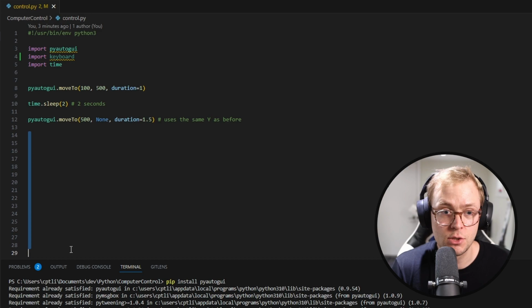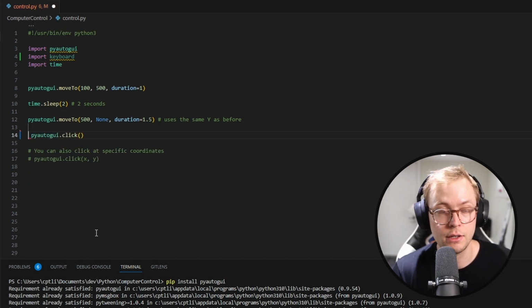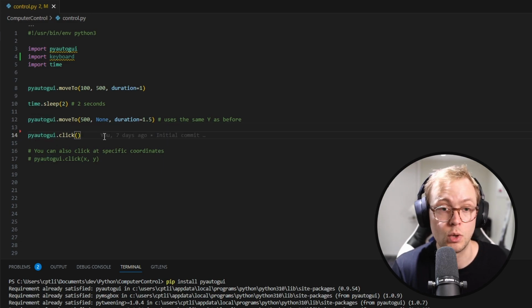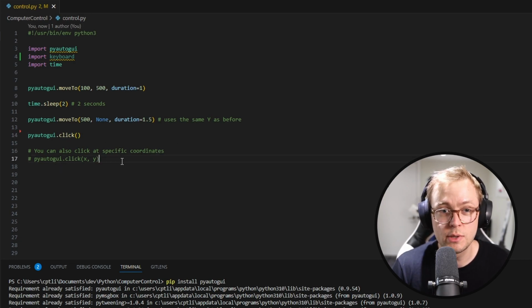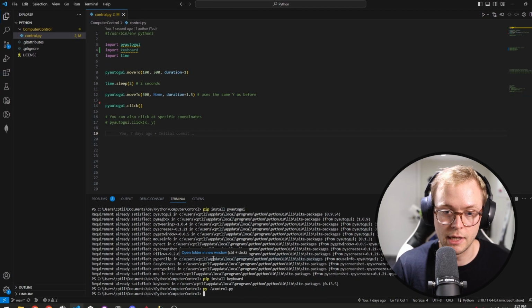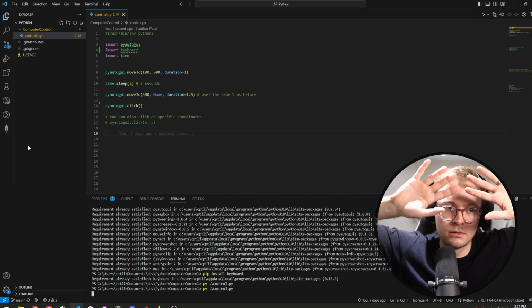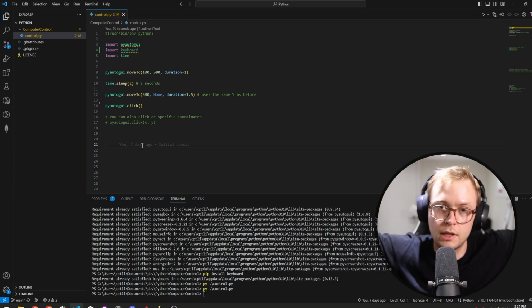All right, so this is great, but what if we want to click our mouse? So I have this code right here. You can do pyautogui.click, and it will click wherever it's focused, wherever the mouse is. You can also tell it to click a specific location. So let's give this a try. We'll run this again. No hands. Maybe I should speed this up a little bit next time. But there we go, we clicked.